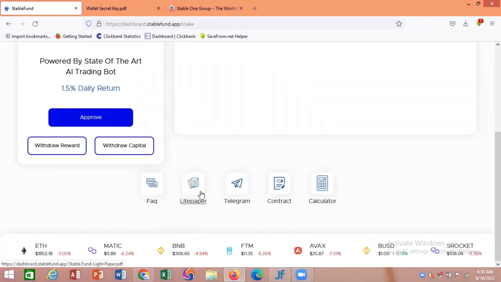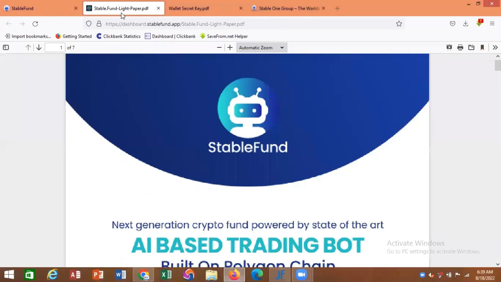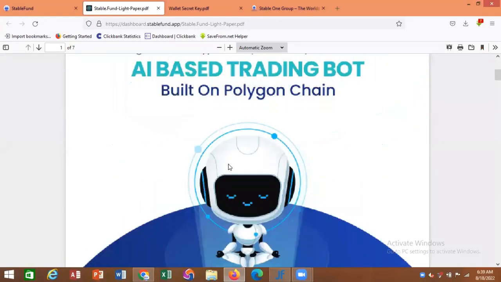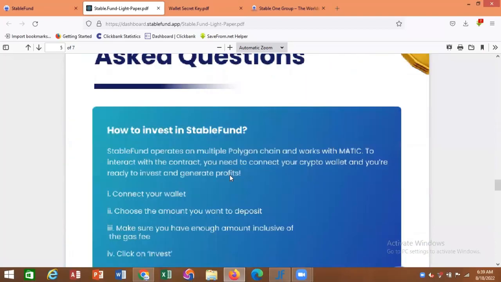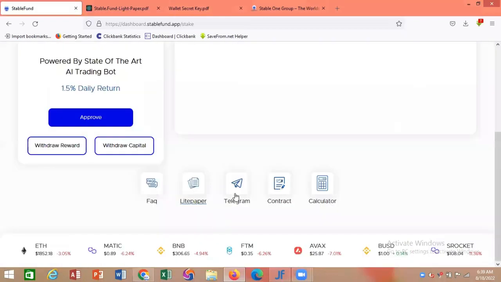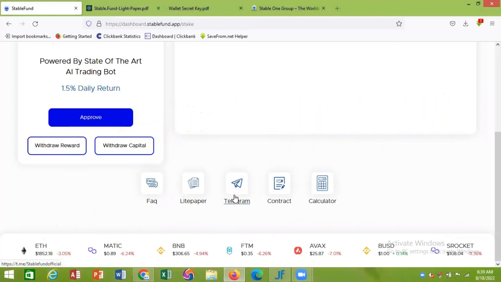Now, I'll advise you to always read the white paper of any investment that you're joining. So you come down here and click on this white paper so that you read it. Also remember, you have to click on the Telegram channel so that you're able to join the Telegram group. Make sure you read everything you need to know about Stablefund in the white paper. You should always click this Telegram icon so that you join the group. It's a very rich group. Any question you need to ask about this particular platform, go to the Telegram group and ask. It's a very active group, and they will respond.